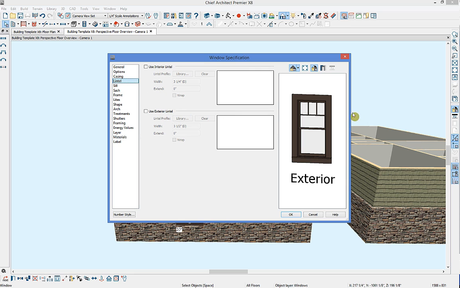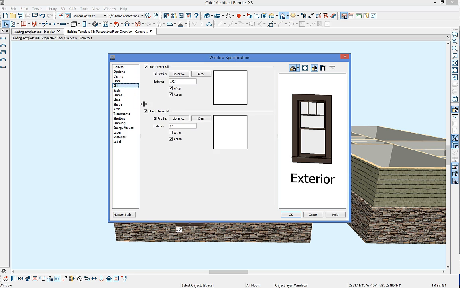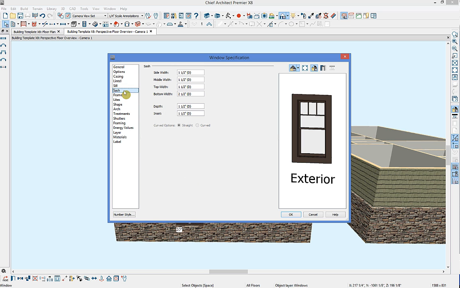We can set a lintel, which I do not have for this window. We can adjust our sill, so in this case I want to uncheck my exterior sill. I don't need a sill out there. We have options for our sash and our frame for the dimensions of each of those. And in our Lights tab, we can adjust how many window panes we have in our window. So right now we're using a Craftsman style.